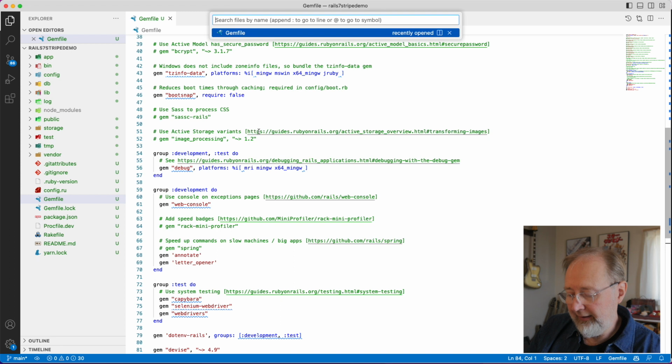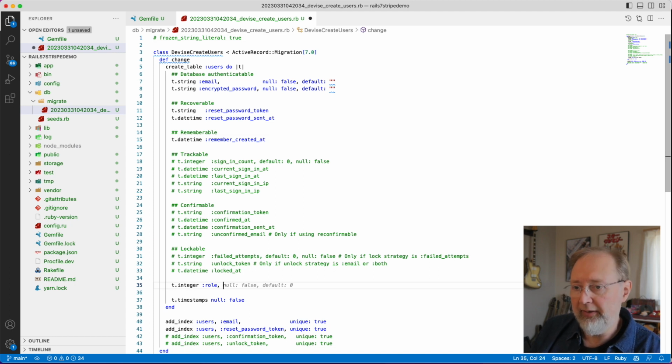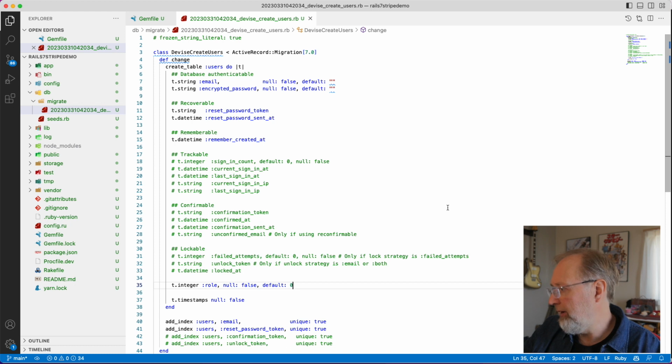And while I'm at it, you can see I'm whipping through here. It's like I've had 10 coffees and I haven't, because I've kind of cut down on the coffee. Devise create users. I'm whipping through because this is stuff that I always do. So I'm pretty used to doing it.